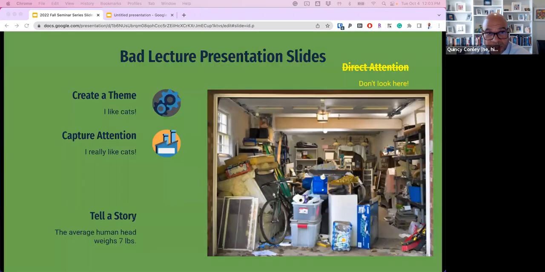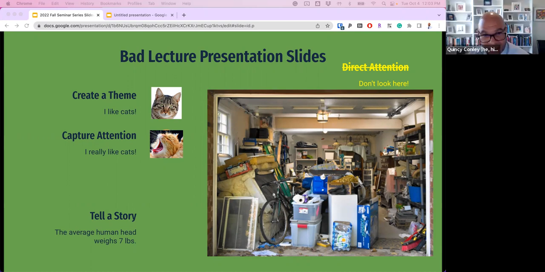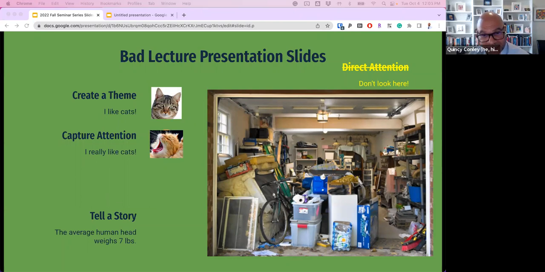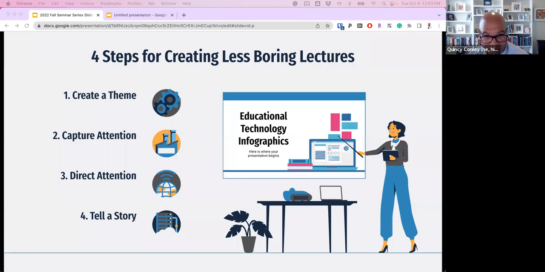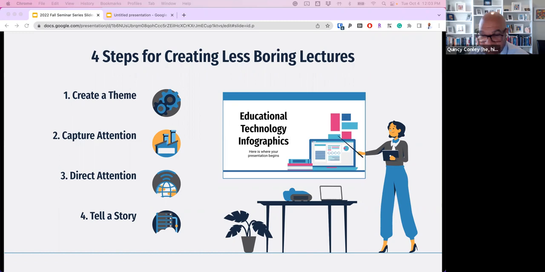So to jump right in, I believe that there's 4 steps. Dr. Skinner, can you tell me what you think those 4 steps are from this slide? Can you name one from this slide? Create a theme. Create a theme, okay. But I can't tell if you're saying that creating a theme is good or bad. Interesting. Okay, fantastic. Joe, how about now? Oh, there we go. Can you tell me maybe 1 or 2, 3 steps that hasn't already been explained as for how to build less boring lectures?